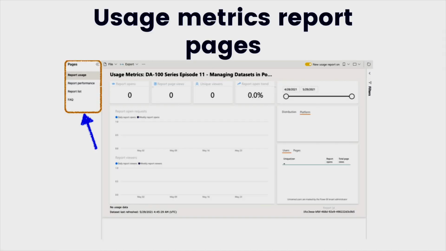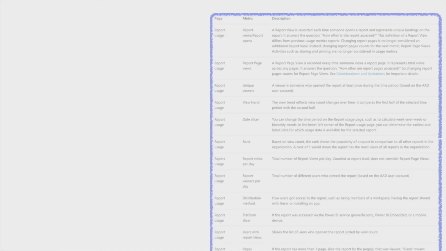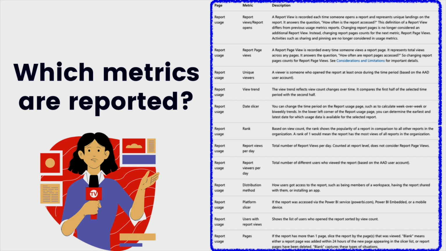Now let's move forward and see which metrics are reported. So basically there are two kinds of pages available. One is your report page and second one would be your performance one, which is going to show you the report performance. But under this, there are several metrics as I just showed you on my Power BI service account, like report views or report opens.